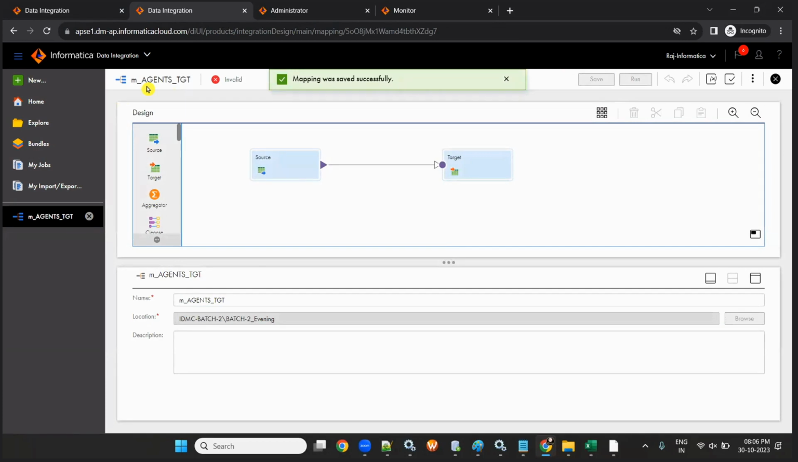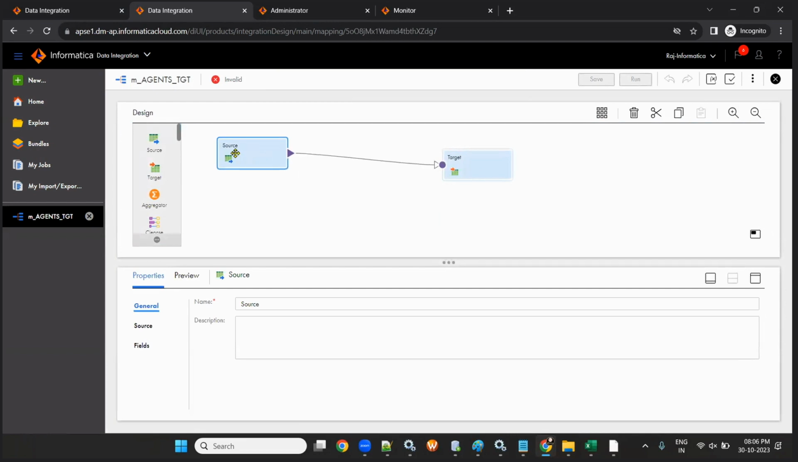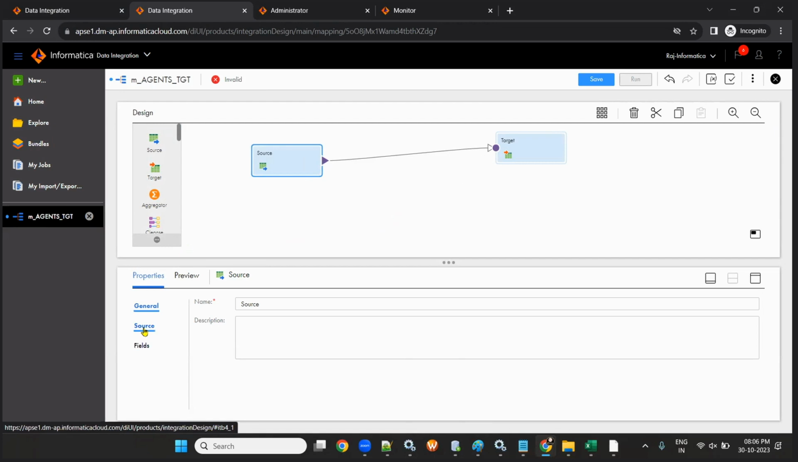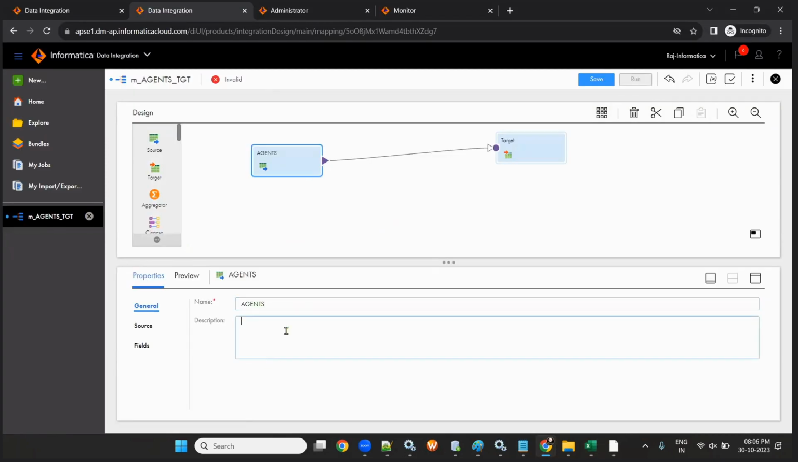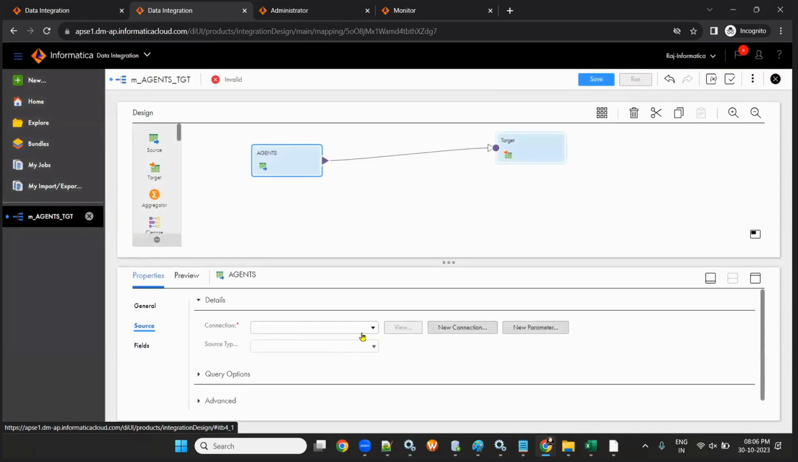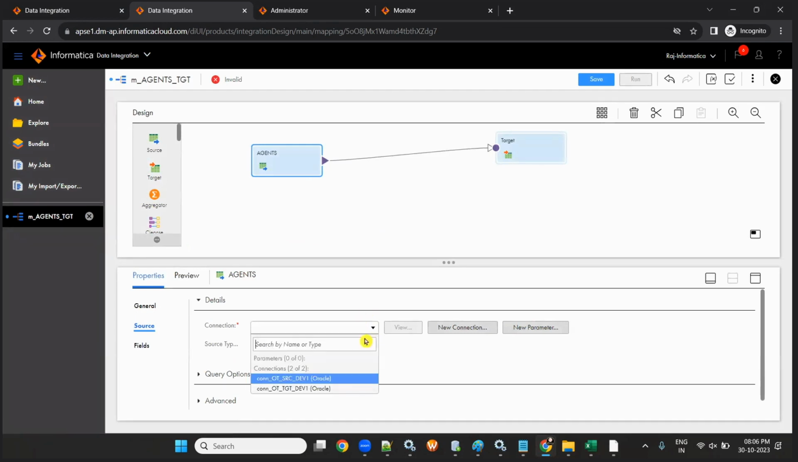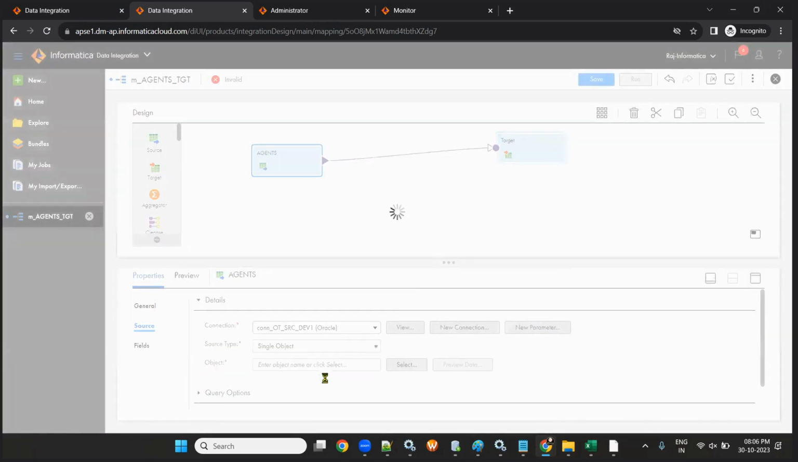Now, you need to configure the source and target. This is the source transformation. This is the target transformation. So configure the source. How to configure? Click on the source. In the left side properties, you can rename the source. As per the mapping document, my source name is agents. Come to source in the left side down. Select the source connection under the drop down.